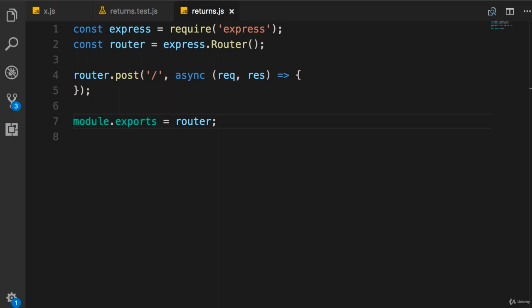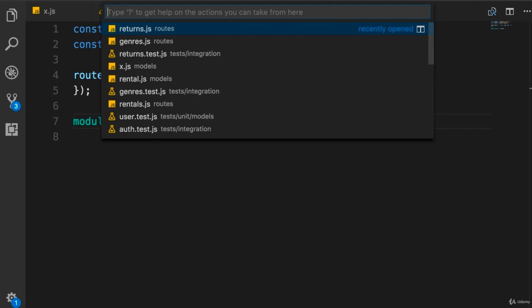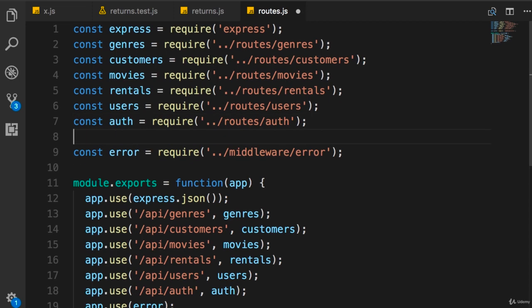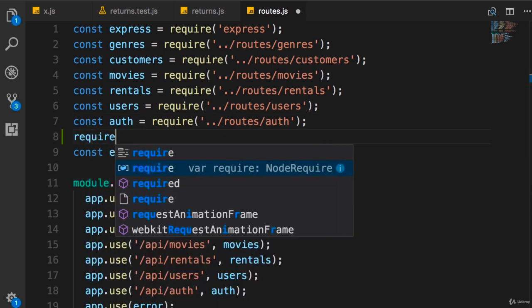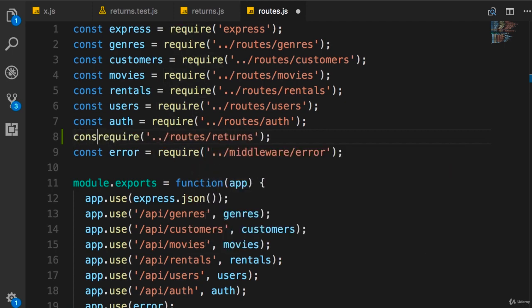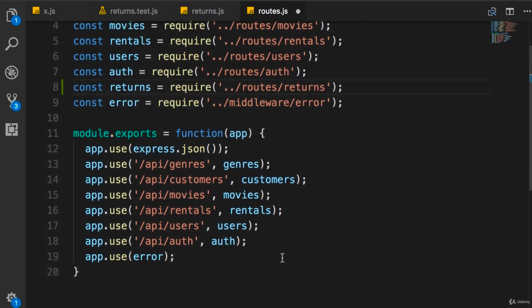Now we need to include this router in our application object. So earlier, we added this routes module in the startup folder. Here we need to load this new module. So require routes/returns. We store this router here, returns, and then call app.use. So for any requests going to /api/returns, we want to use this router.